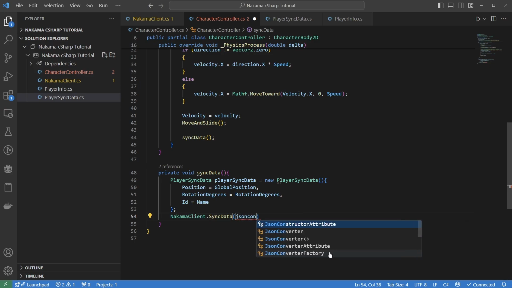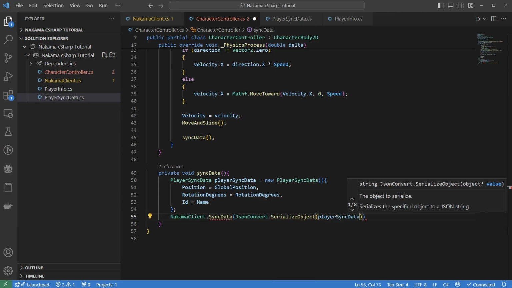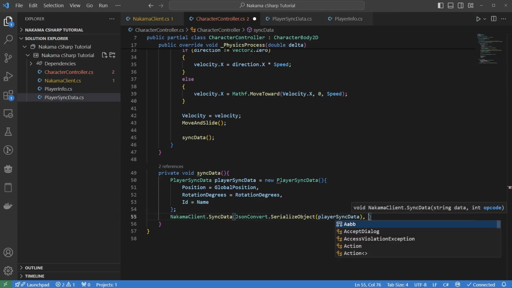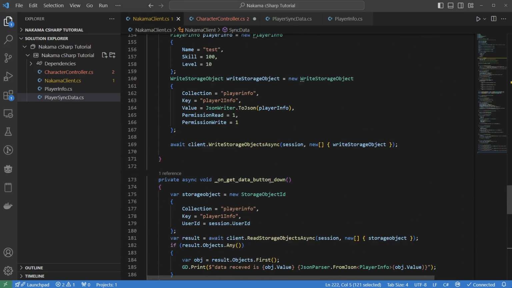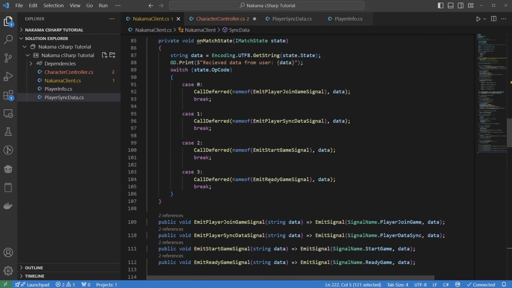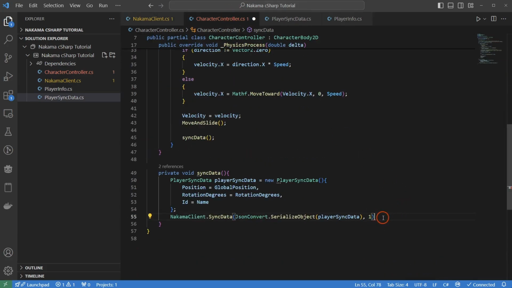And I'll say JsonConvert, and we'll pass in dot SerializeObject, and then I'm going to pass in the player sync data, comma, and then we can choose what our ops code is. So if we take a look at our Nakama client, we have it set to, let's take a look, player sync data 1. So we'll pass in a 1 like that.